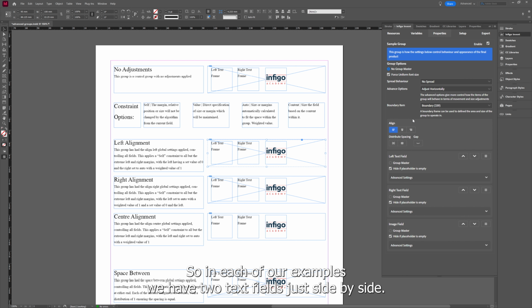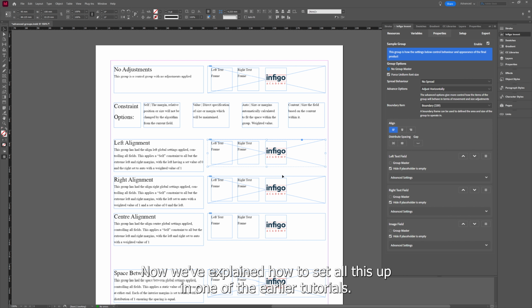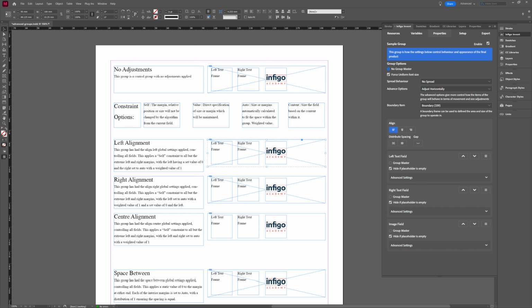So in each of our examples, we have two text fields, just side by side. Next to those, we have an image field, and then they are all placed within an empty image frame, which is defined as our boundary of the group. Now, we've explained how to set all this up in one of the earlier tutorials.